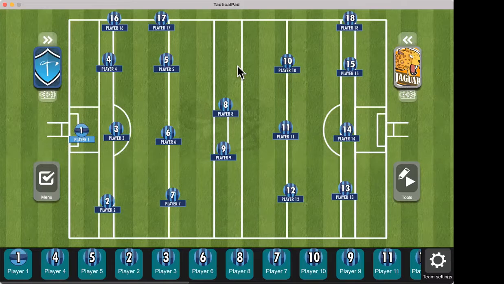So that's just a little tip there for you when you're coming to line out your team on match day. Just make sure your names are at the bottom, so strategically placing your subs around the edge.